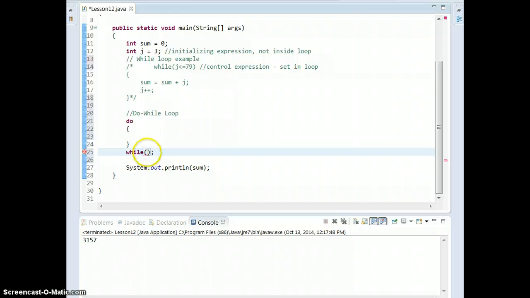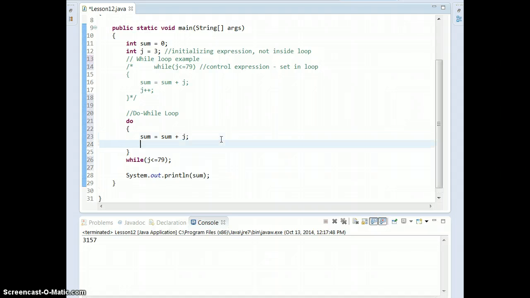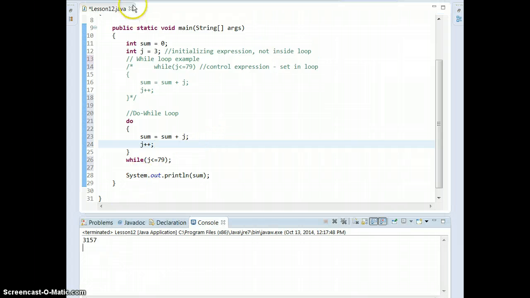And this expression inside this while is going to be a Boolean. So your response is either going to be true or false. All right, so the while loop is going to be set just like before. So j less than or equal to 79, or just j less than 80, whichever you want to put in there. And inside your do loop, we're going to say sum equals sum plus j and j plus plus. All right, so let's run this. 3,157 works just fine.